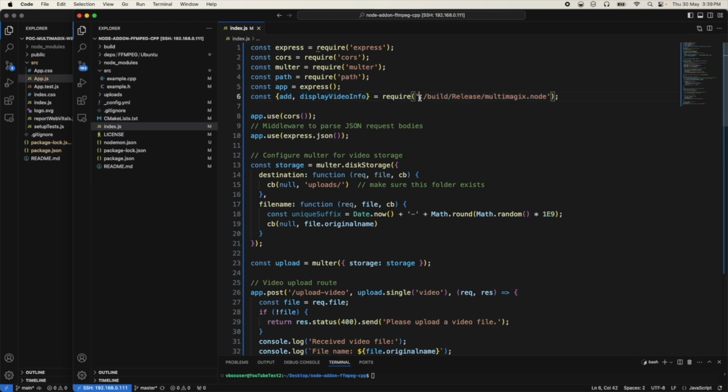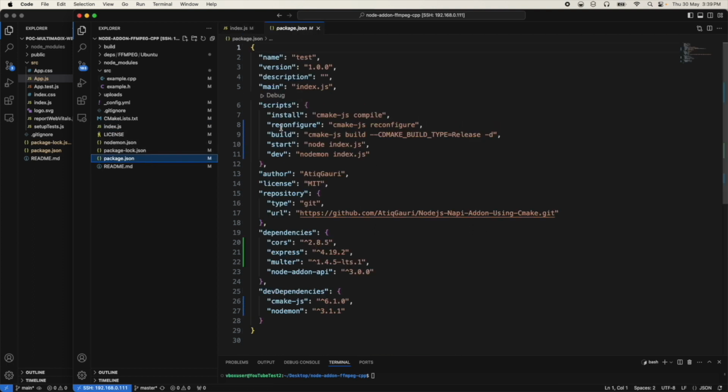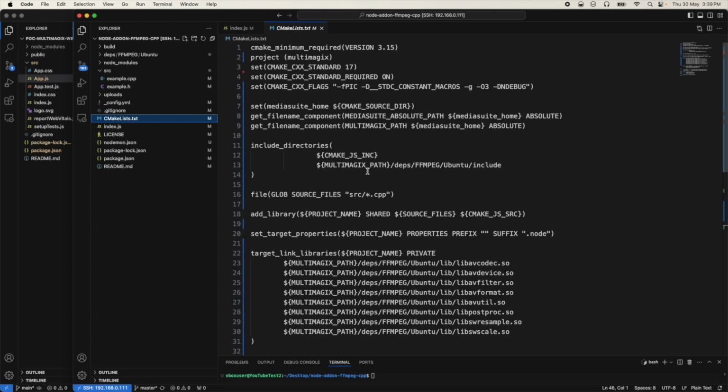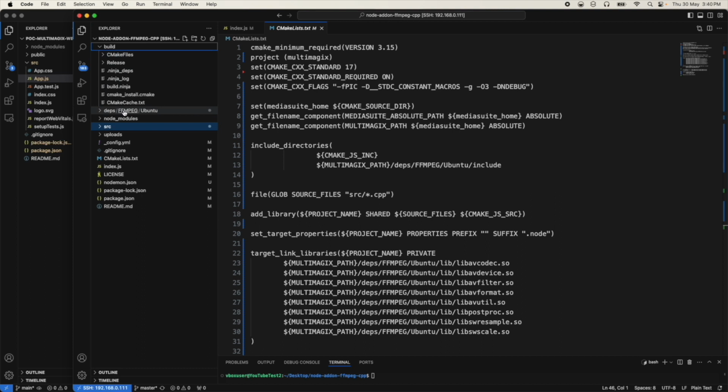Okay, now let us see how I got this MultiMagix.node. To understand that, let us go to this package.json file. If I run this command npm install, we are compiling our code with this cmake-js. So it is taking all the configuration whatever this cmakelist.txt has, and it will build our project. And after the build, this build folder will be created, and inside that release you'll find this multimagix.node.